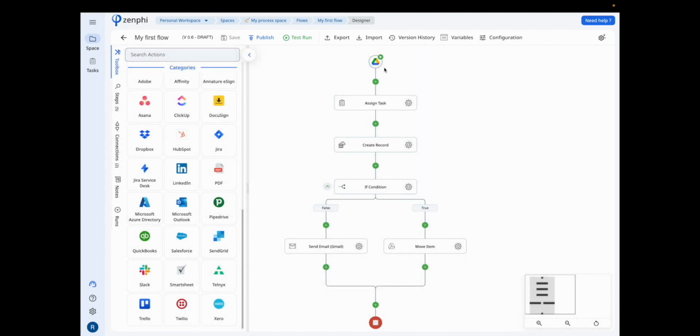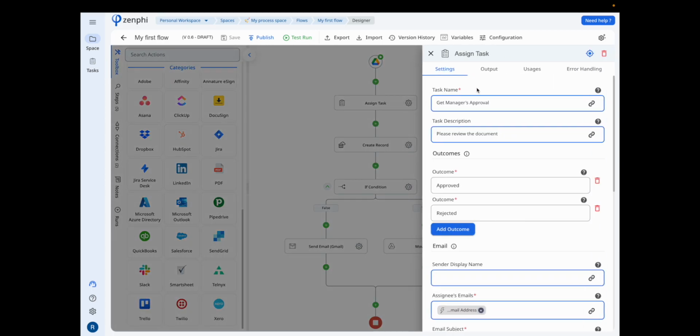So once the trigger is set, we'll add the assign task action. And this action is the perfect solution for simple approval workflows like this. So let's click on this gear icon to see how it's set up inside. So first of all, we will specify the task name, the task description, what the approver should do.